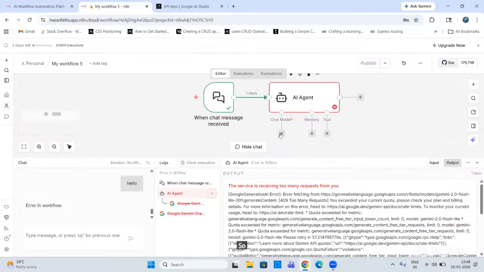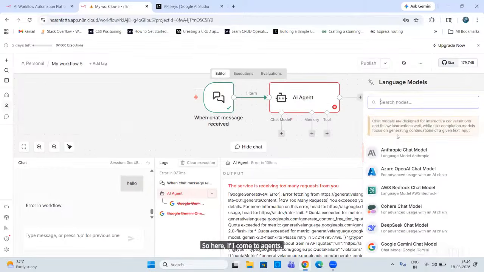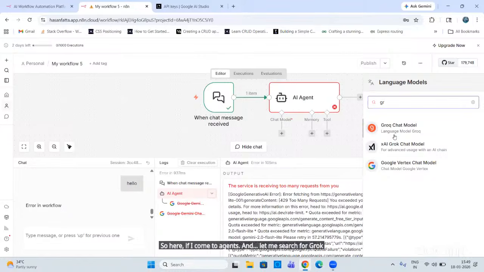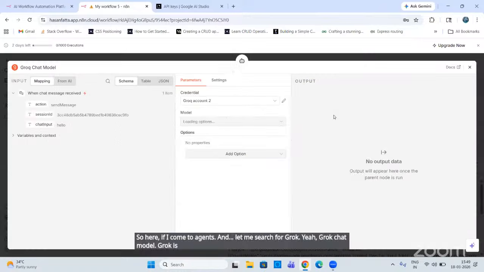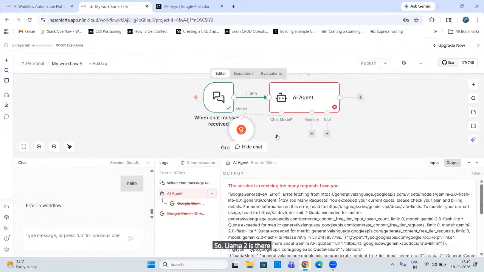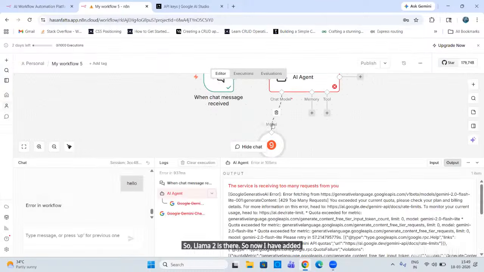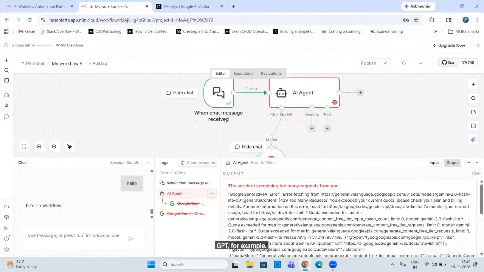Here, if I come to agents and search for Grok, yes, Grok chat model. Grok is comparatively cheaper and free. So Llama 2 is there. Now I have added Grok instead of GPT. For example, you were using a Samsung phone, now you are using a Xiaomi phone. Nothing else. Great. So it's not a big deal.